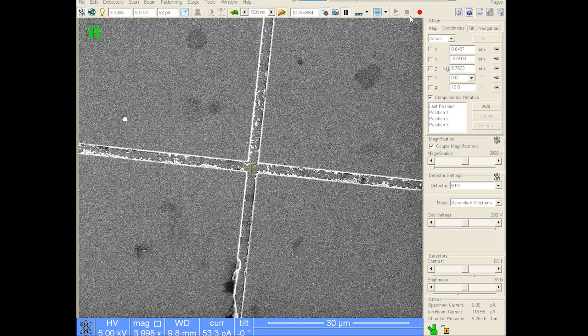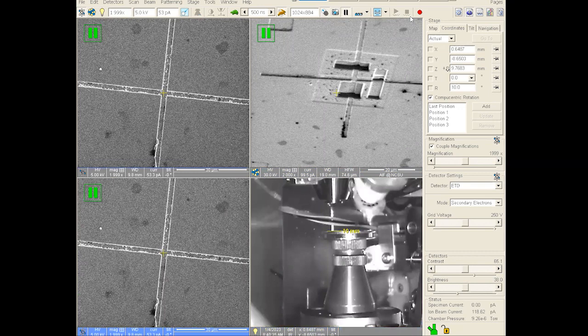Okay, so that's just kind of like a handy tip. If you're struggling to focus and stigmate, just go ahead and go to an area and make the screen bigger. It'll just make it easier for you.